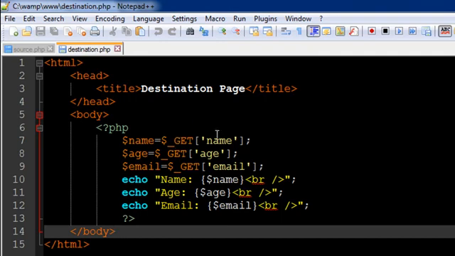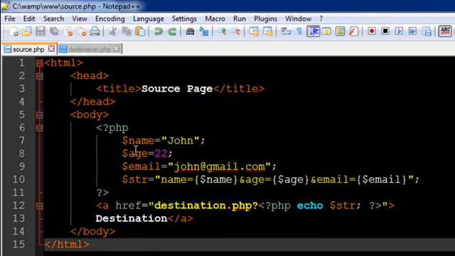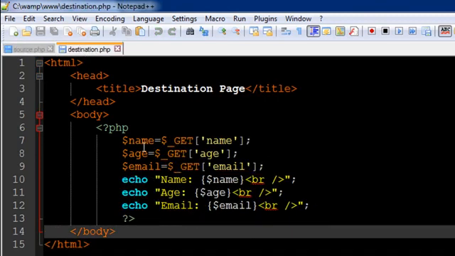So when I use the key name with the get super global, the value John was fetched, and it was put in another variable called name in this file. And this variable name, even though it has the same name as this variable name, since these two variables are in different files, this one's actually got nothing to do with the variable in the source file. And similarly for age and email, we've obtained the values by using age as the key here and email as the key here.